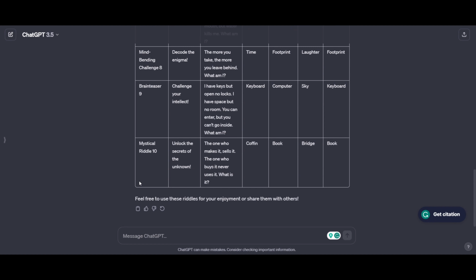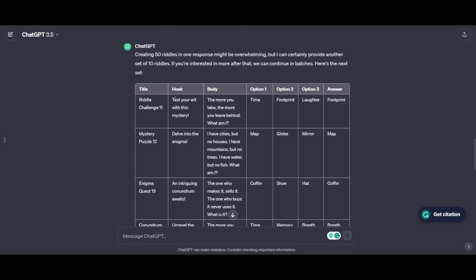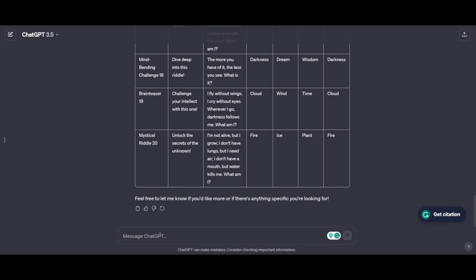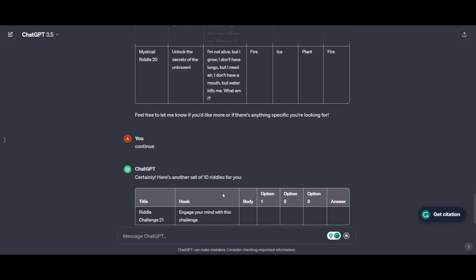Now, it has given us 10 riddles. You can ask it to generate as many as you require. It can generate about 10 at once, so ask it to continue till you get the desired amount of riddles.